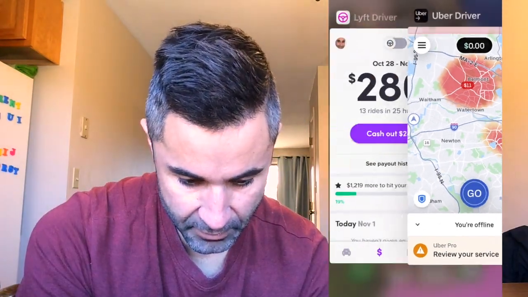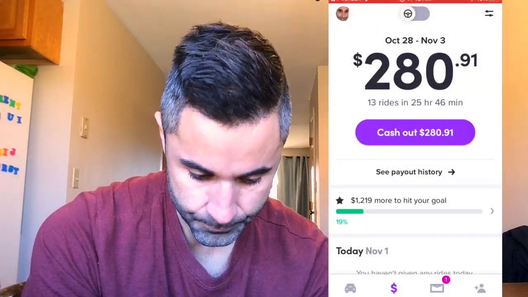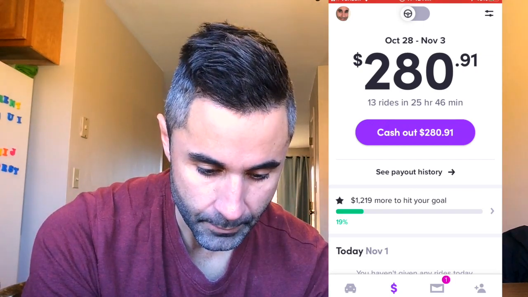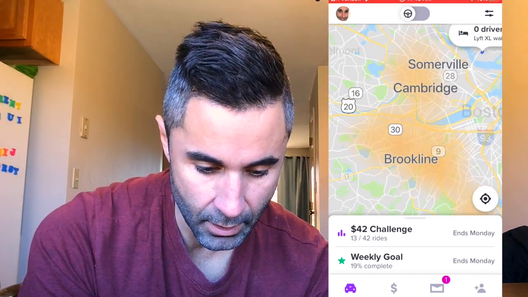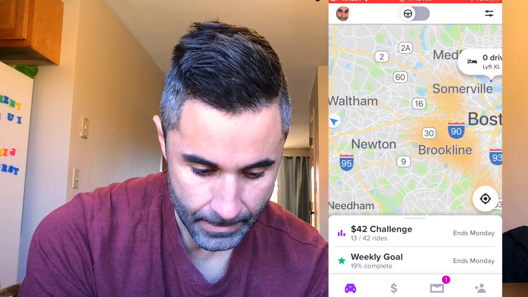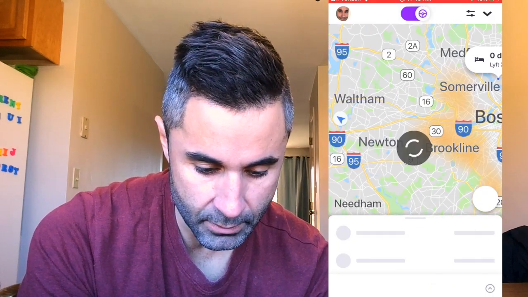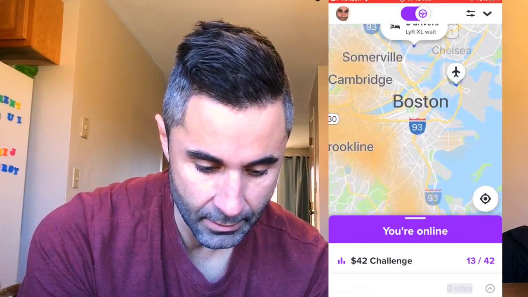So as you can see, so far this week I've made $280 with Lyft. And if I go to the home screen, now you can see that in this orange area there's a high demand, but still no bonuses attached in there. And even if I was to turn on the app, sometimes it loads the bonus zones after you turn it on, but still nothing. I'm not seeing anything here. So I'm going to turn that back off.